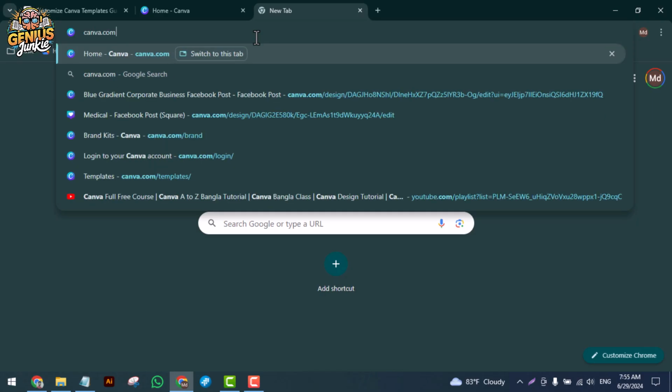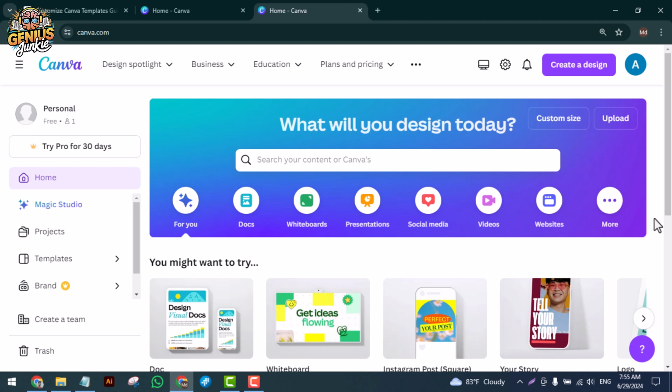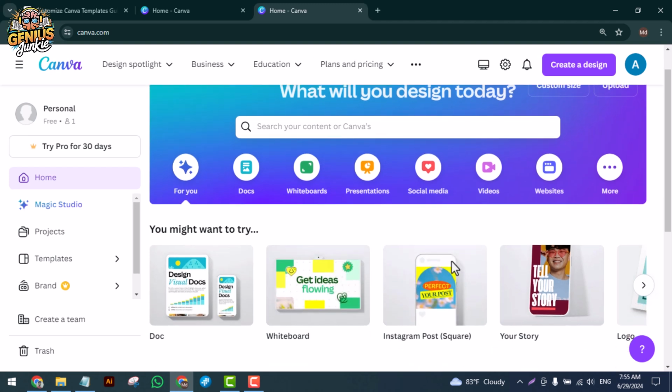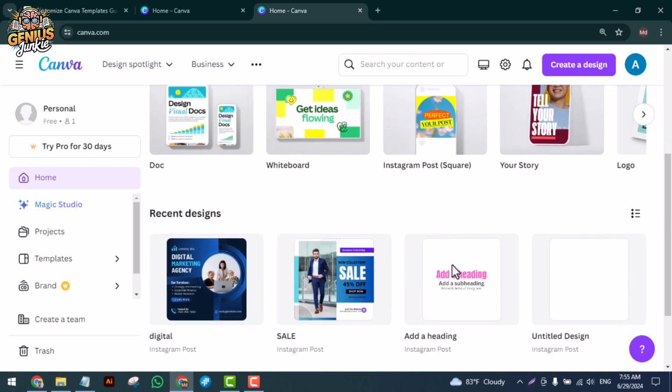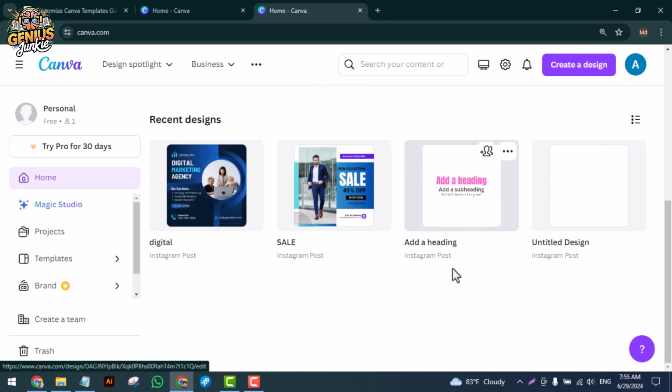First, head over to canva.com and sign up for a free account if you haven't already. Once you're logged in, you'll be greeted by the Canva homepage. Here, you can see various design types and templates to choose from. Choosing a template.